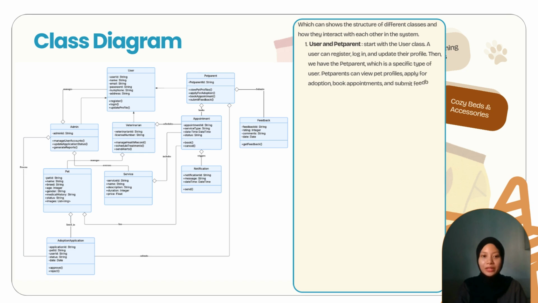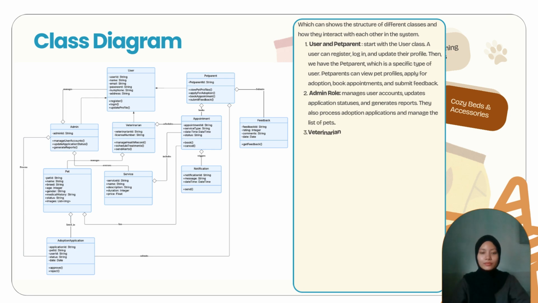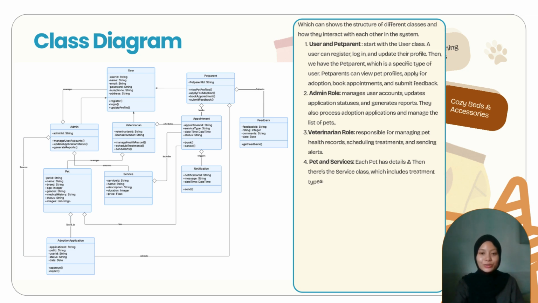Then we have the pet parents, which is a specific type of user. Pet parents can view pet profile, apply for adoption, book appointment, and submit feedback. Second is the admin role. The admin manages user accounts, updates application status, and generates reports. They also process adoption applications and manage the list of pets. Third is the veterinarian role. The veterinarian is responsible for managing pet health records, scheduling treatment, and sending alerts.